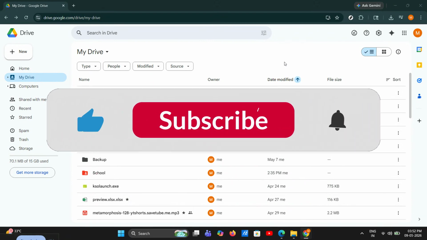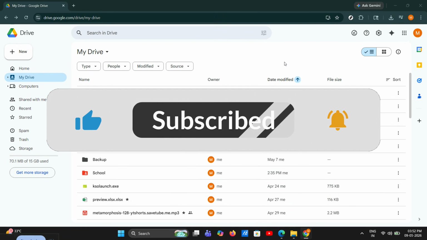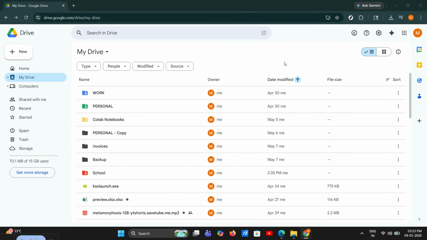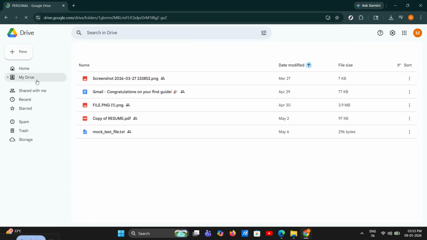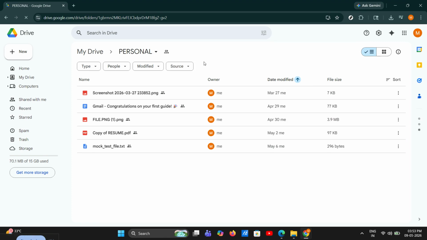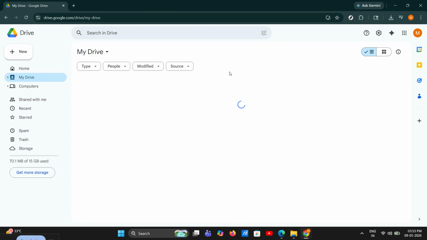Let's start with the easiest solution first. Refresh Google Drive. On your keyboard, press Ctrl and R to reload the page. A lot of the time, the error message is only temporary, and a simple refresh will make it disappear right away. If the page is stuck or partially loaded, this is the first thing you should always try.